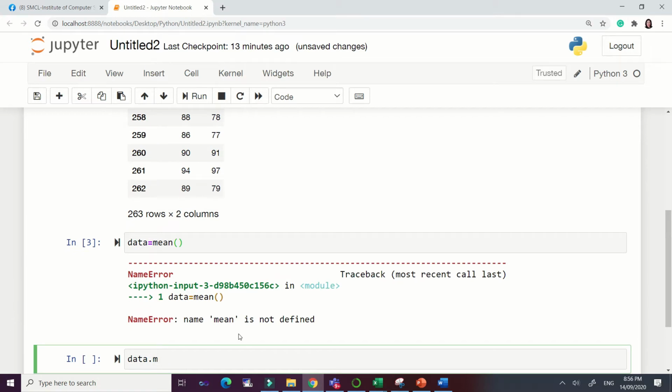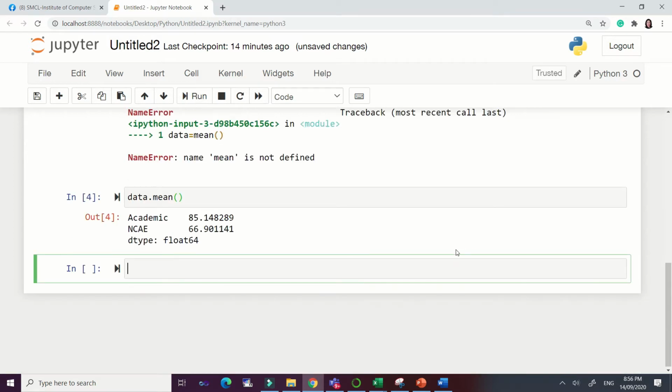Sorry for that. You have to call the function mean, and then you have to run it. There you have your mean for academic, and for NCAI it is 66. Later we will manually calculate to check if this is correct. That is the mean per column.